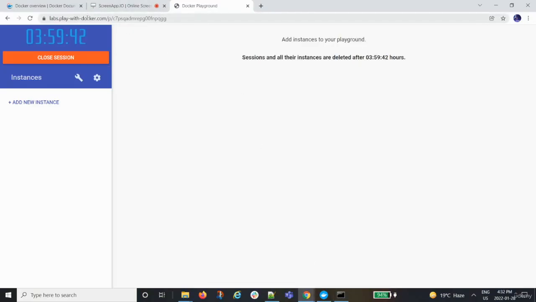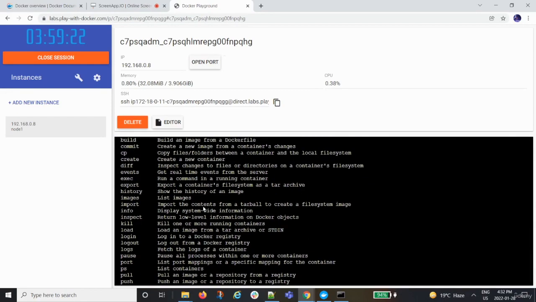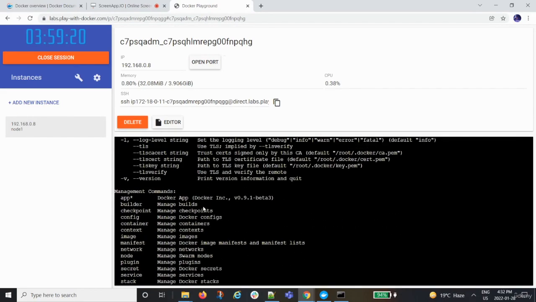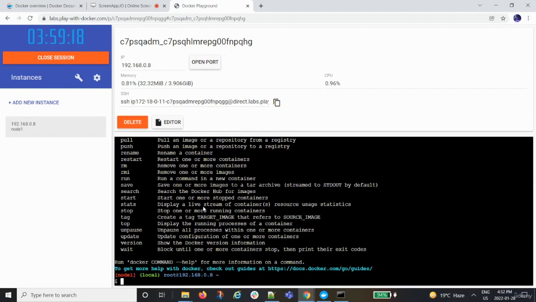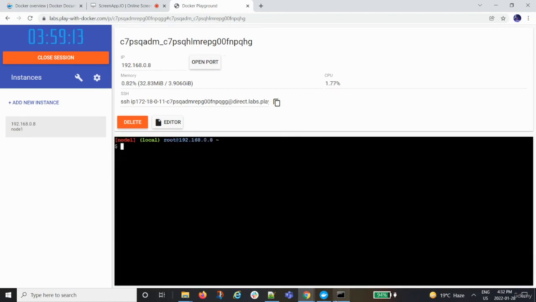Just go to this portal and add a new instance. Of course, the first time you log in, you'll have to create your credentials. That again is just giving your email ID, etc. Then you click add a new instance, and this is your sandbox environment where you can actually run your Docker commands. See, this is the same output that we saw on our local machine as well, right? So these are the two ways you can work with Docker.